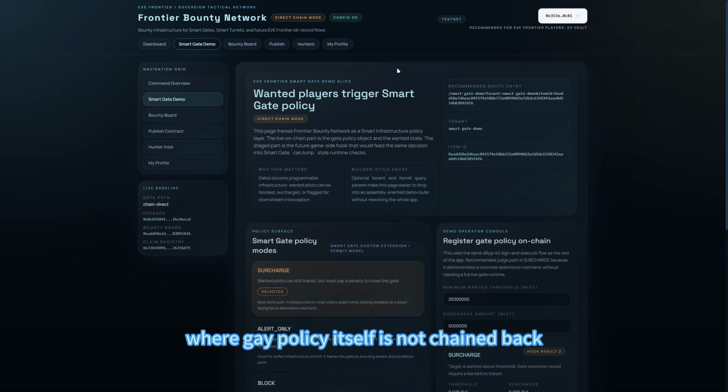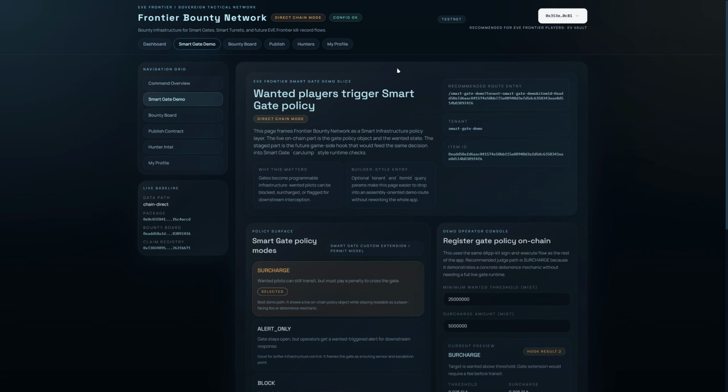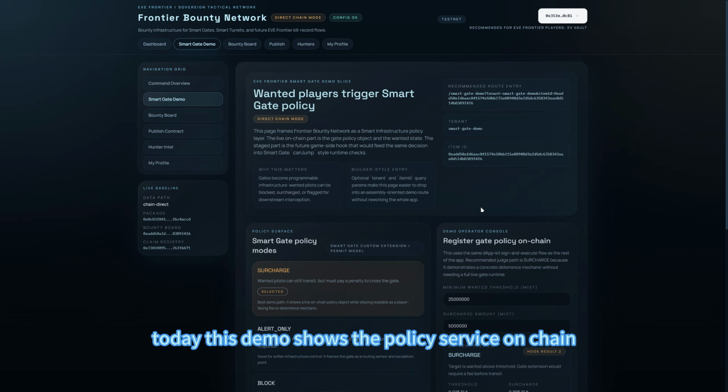This means the bounty-aware gate policy itself is now chain-backed. So the live part here is real: the bounty state is live, the wallet signature is live, and the gate policy registration is live. What is not fully live yet is the final game runtime hook. Today, this demo shows the policy service on-chain.